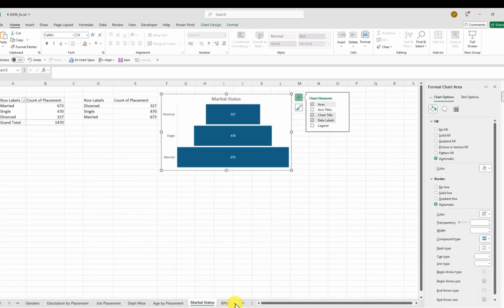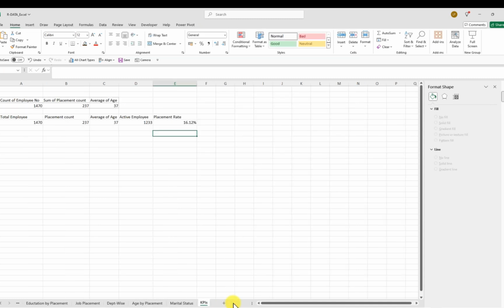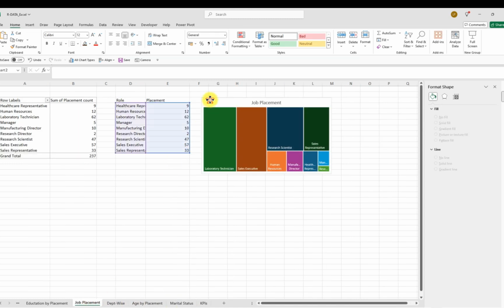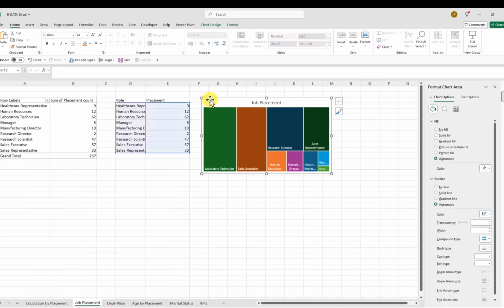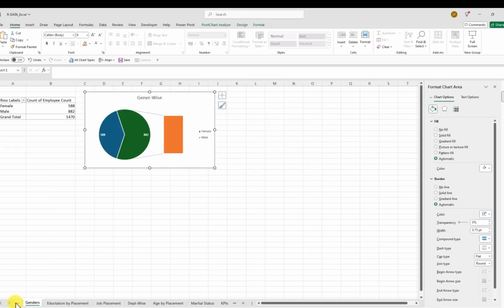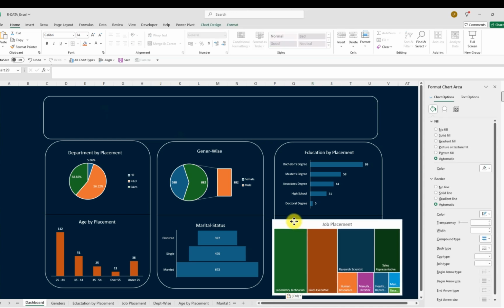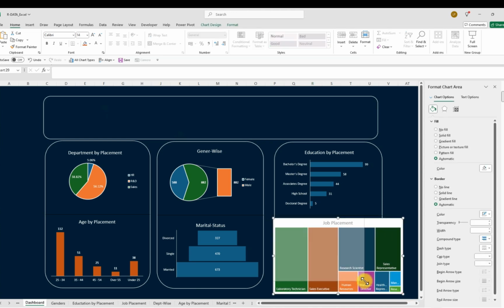Job role. These are the KPIs. Job placement. Okay, we'll pick the job placement. I will go back to our dashboard. Then I'm having this here. And I'm going to reduce it.